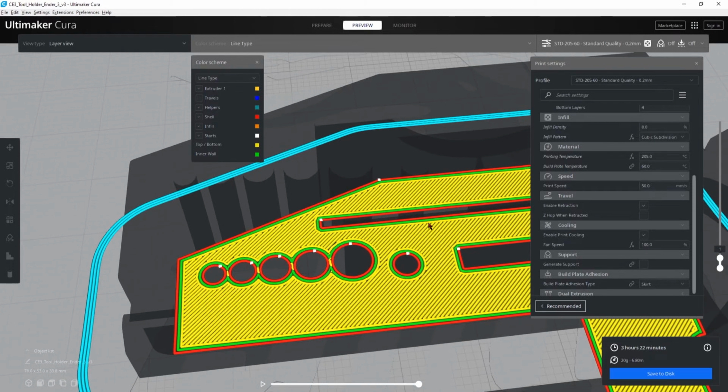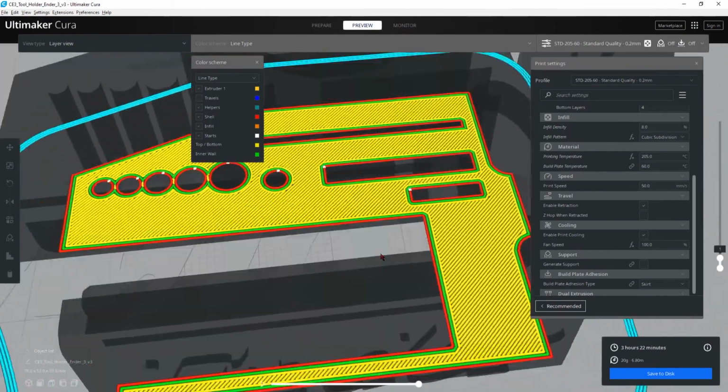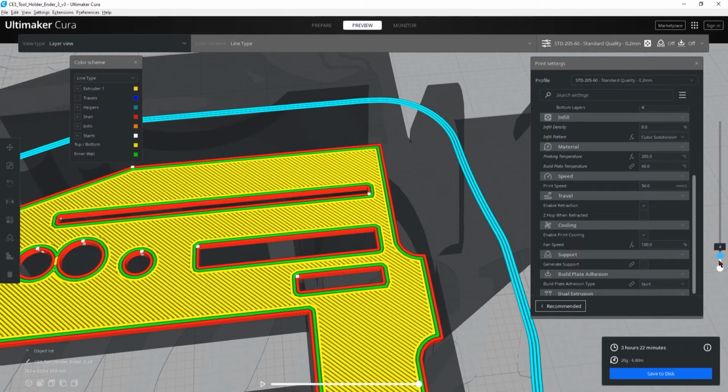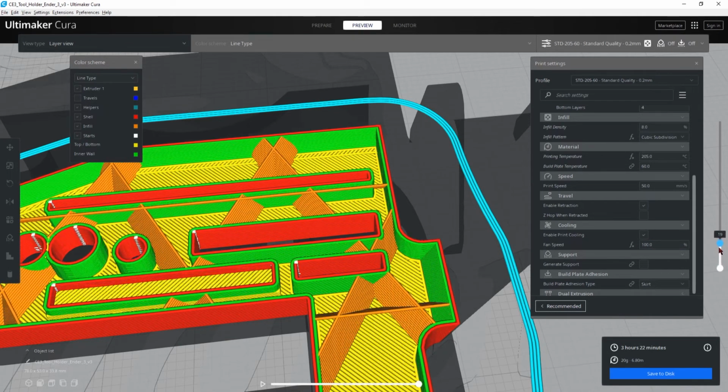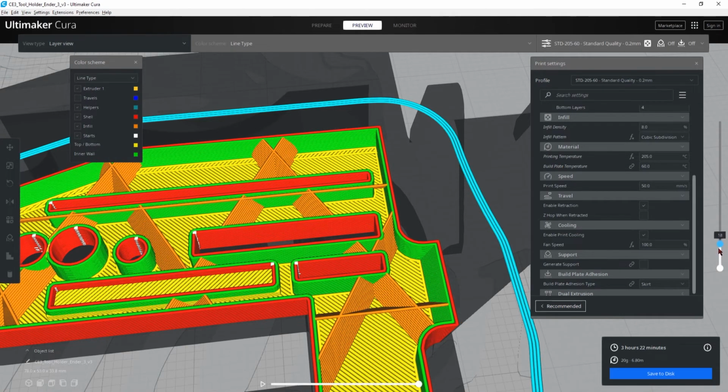Layer 1 shows the bottom layer in yellow, with the green lines being an inner wall, red being the shell or outer walls, and the white dots are for the starting points. The outside helping skirt shows as cyan. Going up in layers starts to show the infill for the model shown in orange. This helps me clearly see all the printing lines.